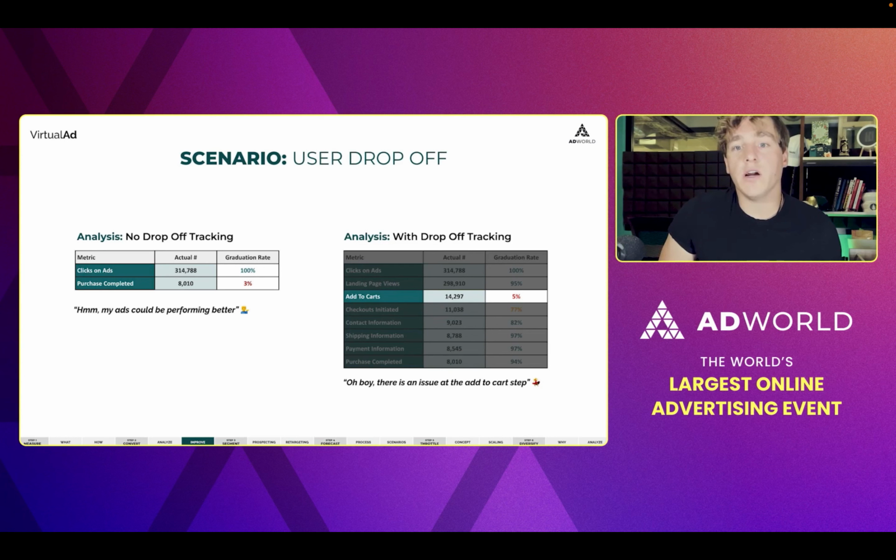But with user drop-off tracking, you're able to immediately understand that, okay, there's an issue from step A to step B to C. So people are getting to the product page, but then they're not adding to cart. Let's diagnose this and figure out how we can improve on these metrics.